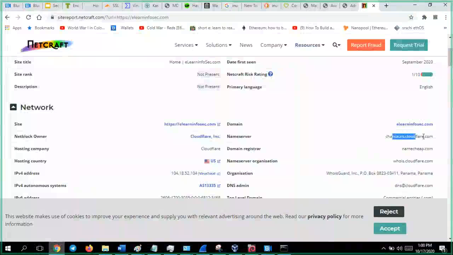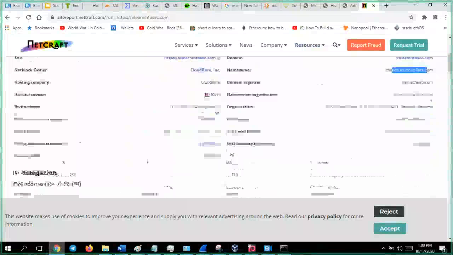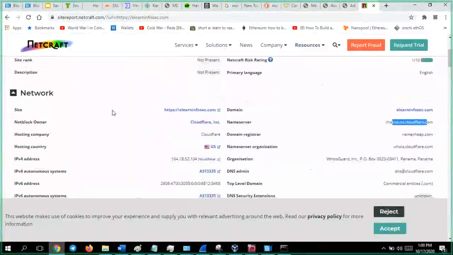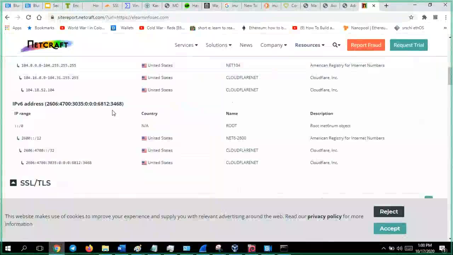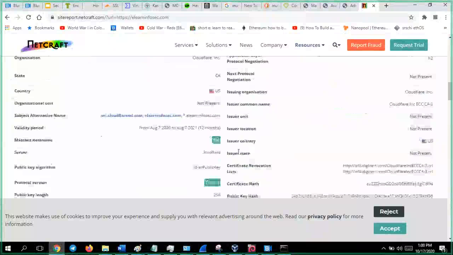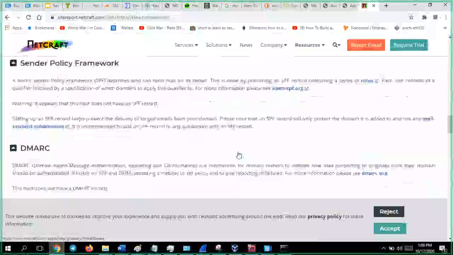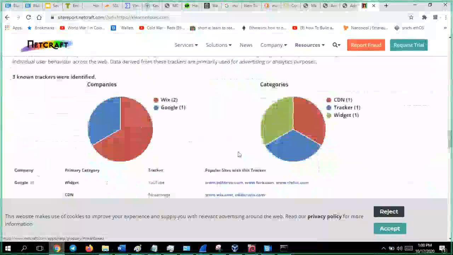My name server I hosted at Cloudflare now, because all the traffic has to come to Cloudflare, so that Cloudflare can actually monitor the traffic that is coming in, and all that information is there. And then my IP address range is this. Okay, and my SSL related information, certificate, some information.